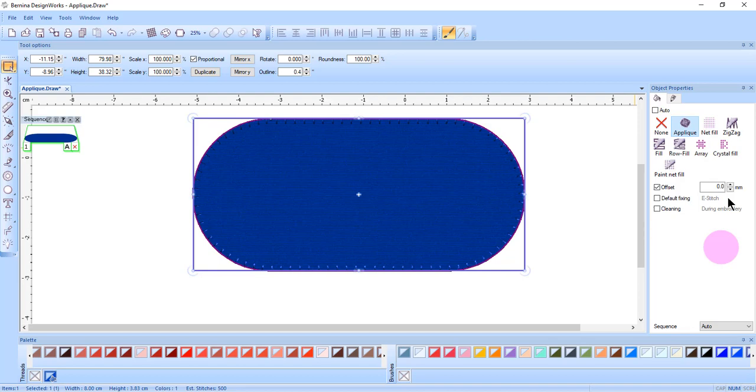The default is 0. A negative value places the line inside the object, and a positive value places it outside the object. If the applique shape has no border, changing the offset also moves that E-stitch or zigzag stitch away from the originally drawn shape.